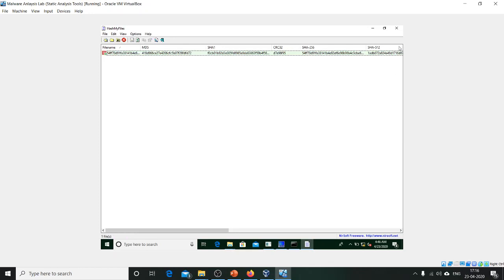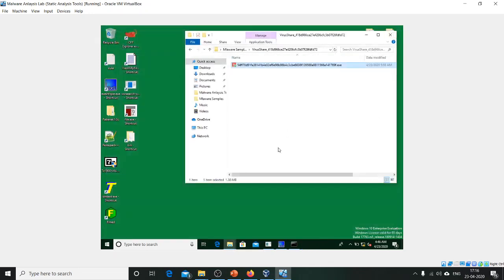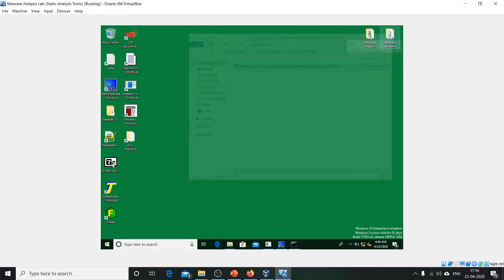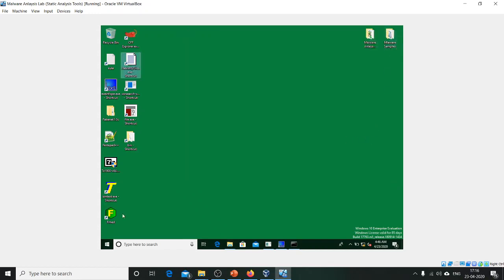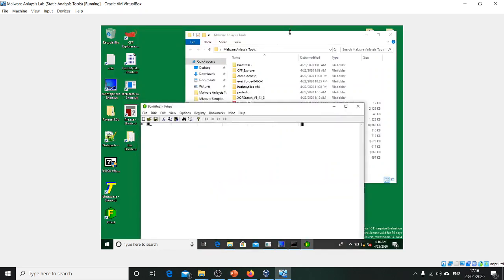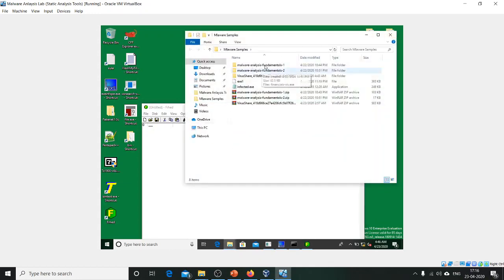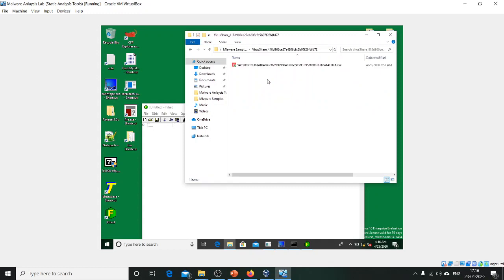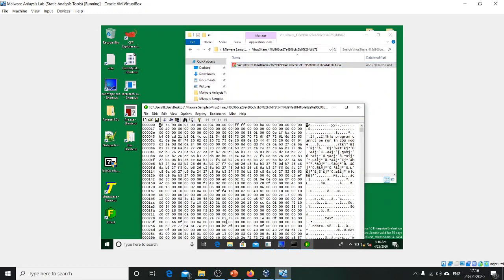Right? So getting into my virtual machine. And also I can drag this file into the free hex editor tool also. So let us drag this file into my free hex editor.